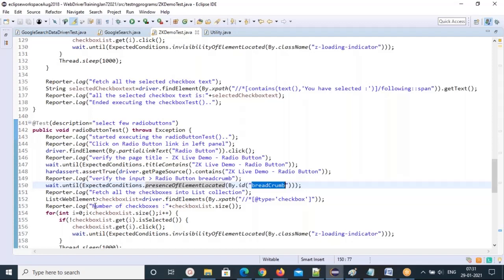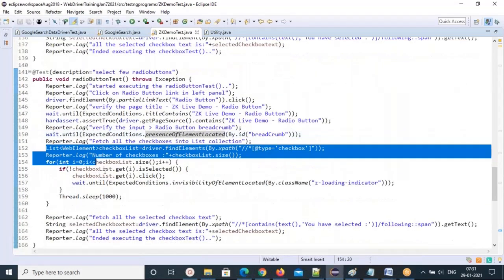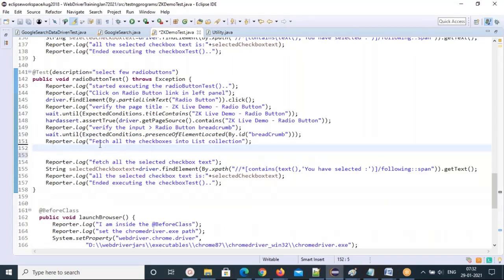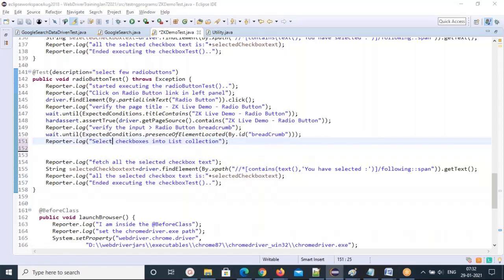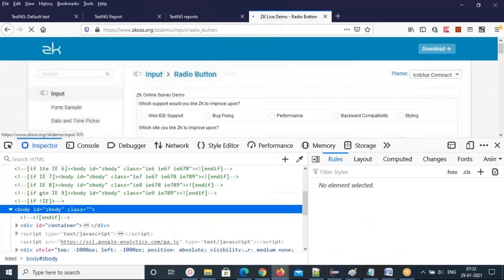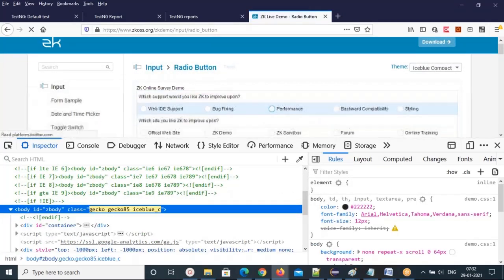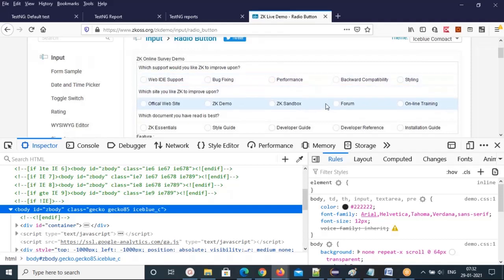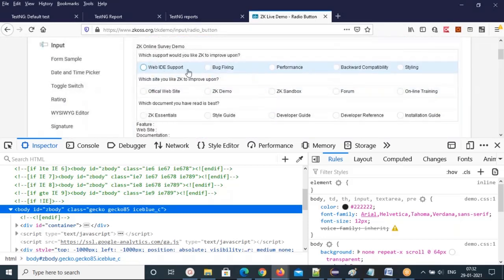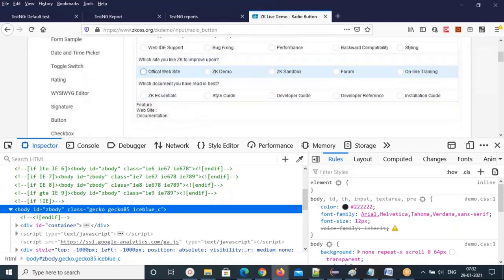Anyhow, the next test case is not a list. We have to select one by one, right? So select one radio button. This is also a tricky part because the radio button ID and name values change dynamically here. So every section will be selected one by one. Here one, here one, and another one. So we have three sections. The first one is the feature section, the second one is the website section, and the third one is the document section.